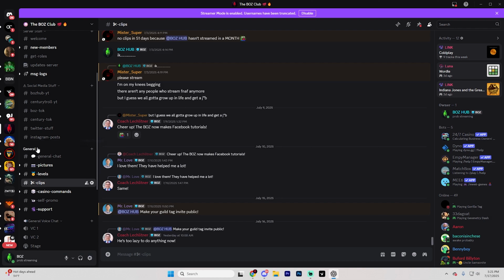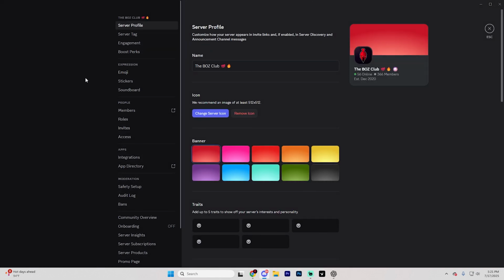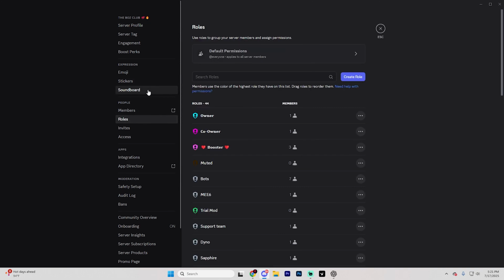First things first, go ahead and find your server and click on your server name up at the very top and select server settings. After selecting this, on this left-hand menu over here, you're going to see an option that says roles. Go ahead and find that and open it up.